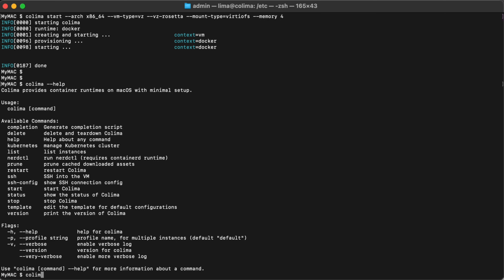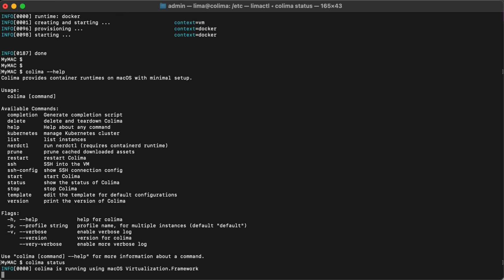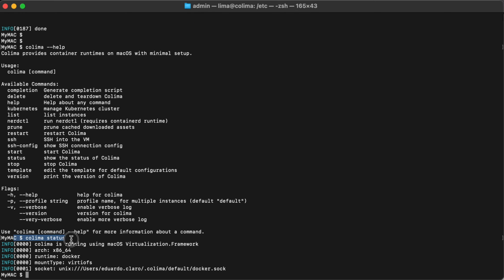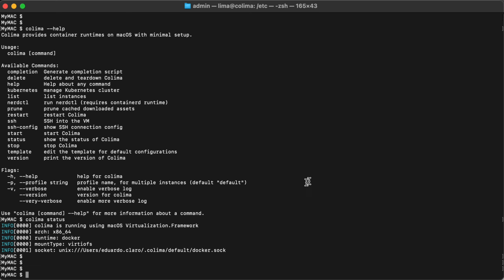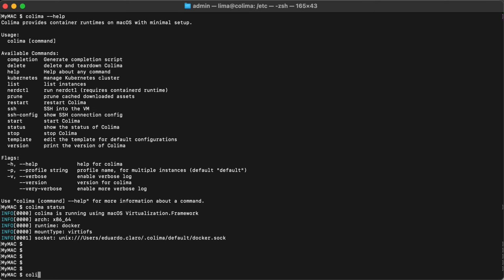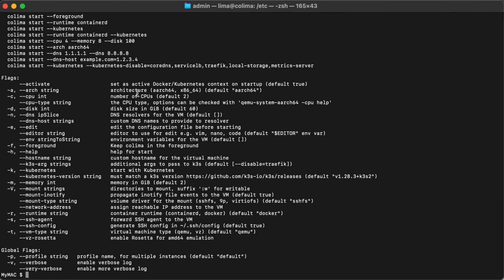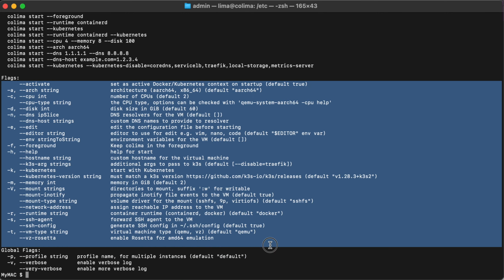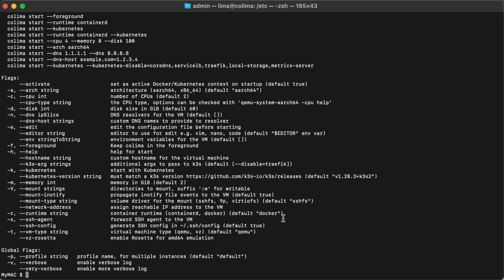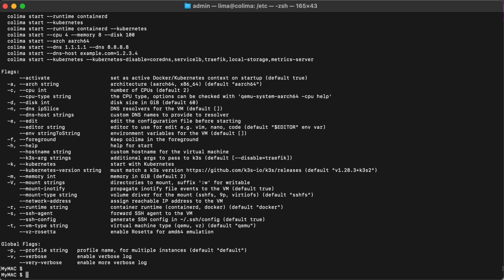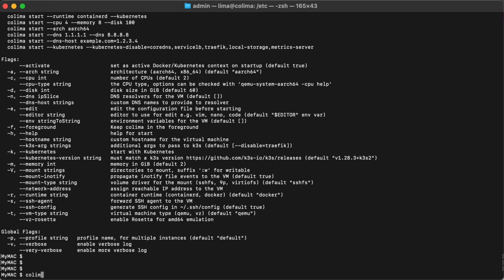I can issue a colima status, and then I can see that it is running. Okay, colima status: Colima is running, architecture is Intel based x86, and so on, right? The runtime it's using is Docker, the mount type, etc. Okay, if I issue colima start --help, then I can see all the options to start a virtual machine or create a new one, and we can see all those options that I explained before, and some more that are available.